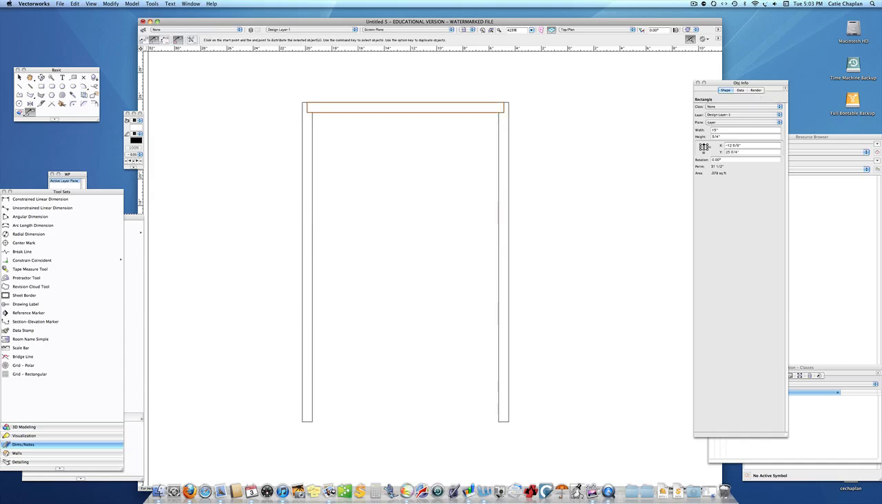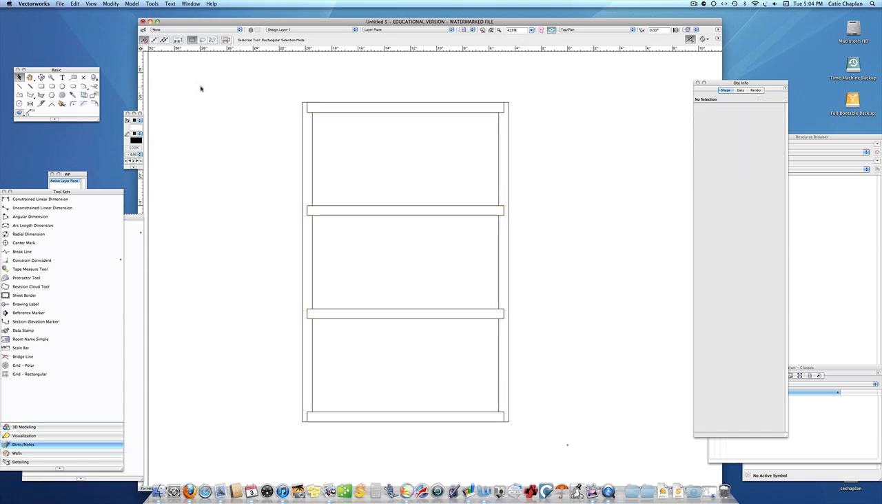Yep, I missed the bottom. Got to do that again. Click here and click there. And now I have distributed all of my objects.